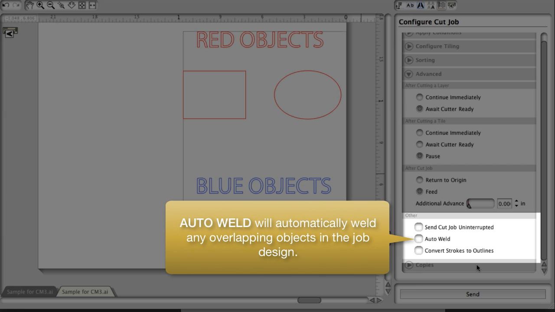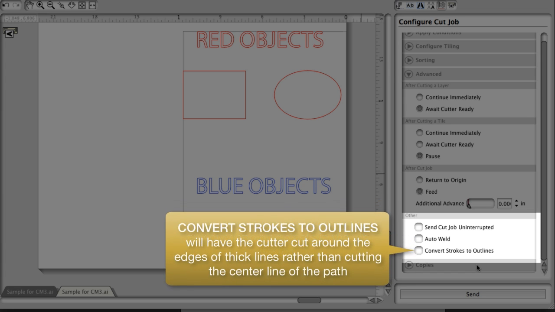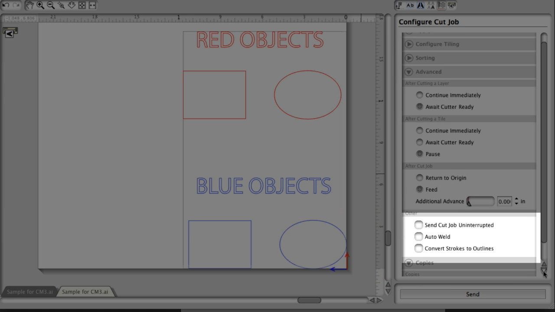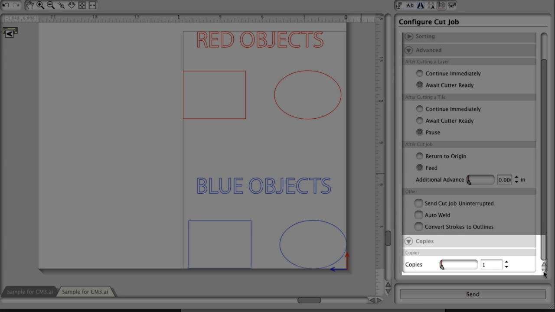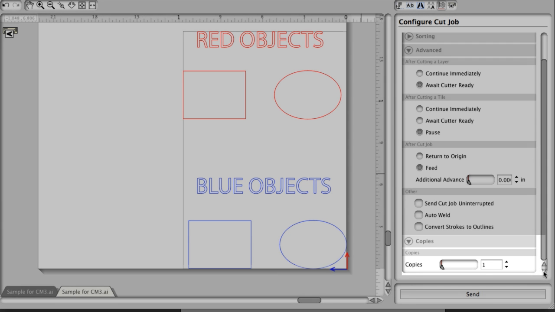Auto Weld will weld any overlapping shapes in the design. This saves the step of going back to Adobe Illustrator or CorelDRAW and welding them there. Convert Strokes to Outlines will have the cutter cut around the edge of the paths or strokes thickness rather than cutting along the center of the paths. The last section, Copies, sets the number of copies to be cut in the job design.